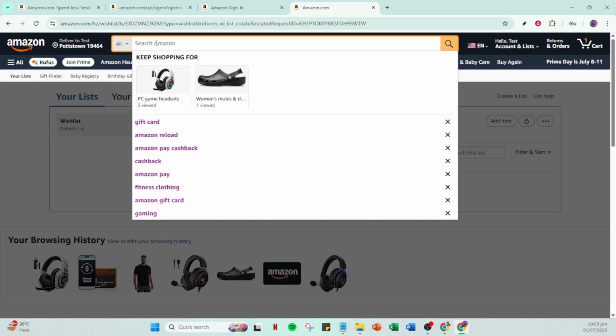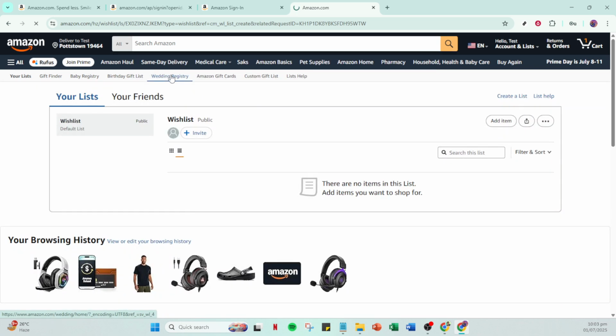And there you have it, folks, a comprehensive guide to creating and sharing an Amazon wishlist. With just a few clicks, your friends and family can explore your carefully curated list of must-haves.